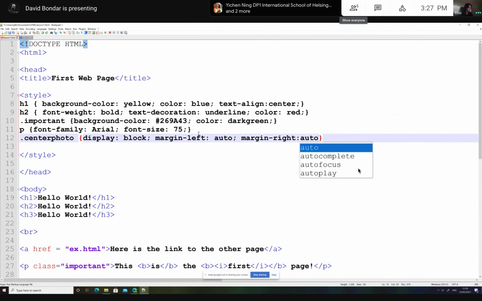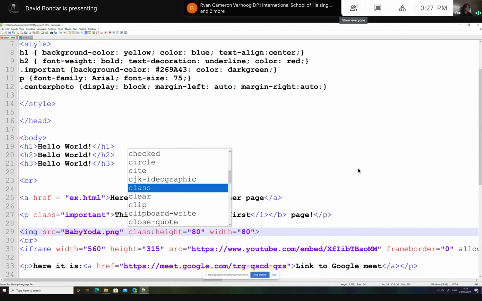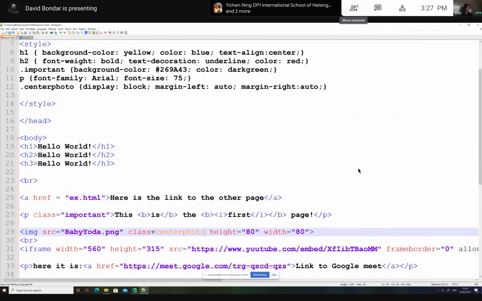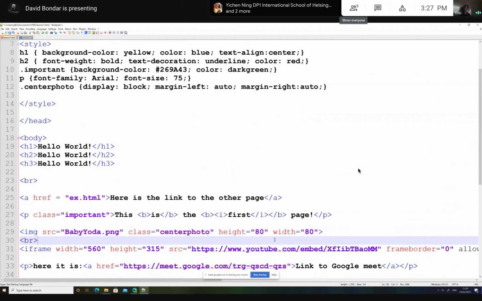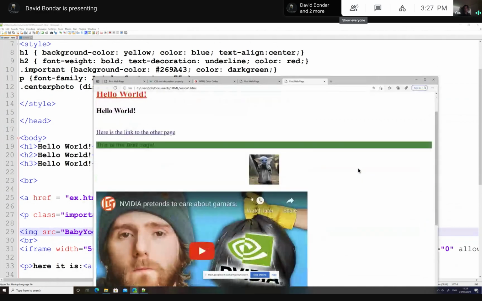And this should, hopefully, if we apply this to our Baby Yoda, to our SRC, how do we apply a class to an image is how we do it afterwards. After we do class is equal to center photo, like such. That may seem a little weird, but after the image name you've got our class, and then you've got your height and stuff. And now we can save this and then reload our page. Boom. Notice how Baby Yoda's now in the center.